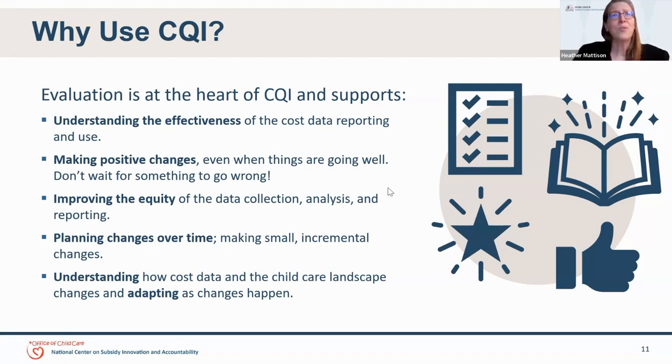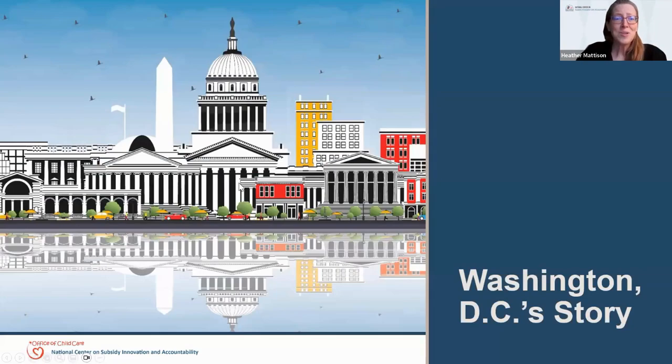So I'd love for people, if you have additional reasons why you use CQI, to go ahead and jump in the chat, and I can check those out. We'll bring them into our conversation with Hannah. Those are some of the reasons we thought of why we want to use the CQI process. So now we're going to jump into our conversation with Hannah.